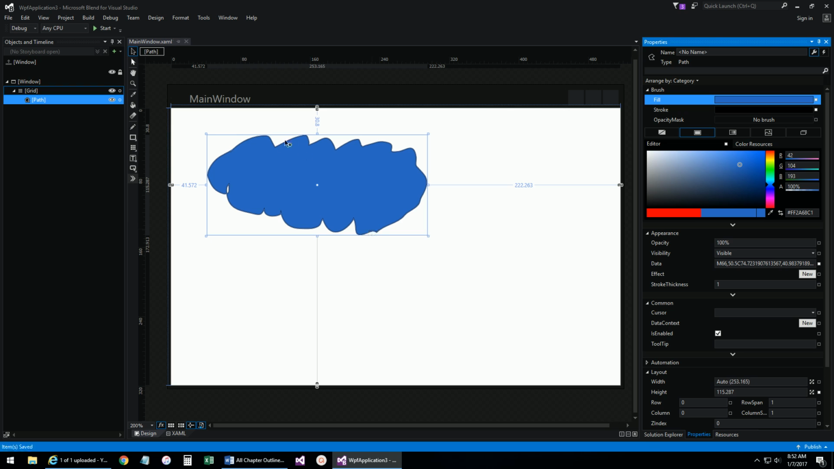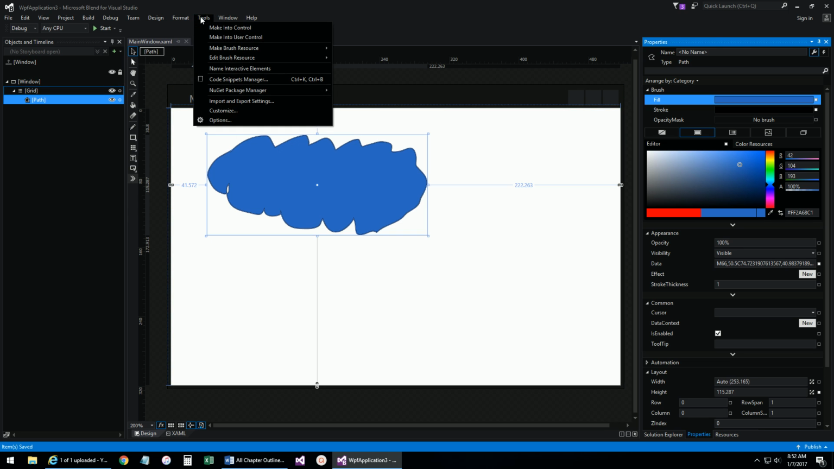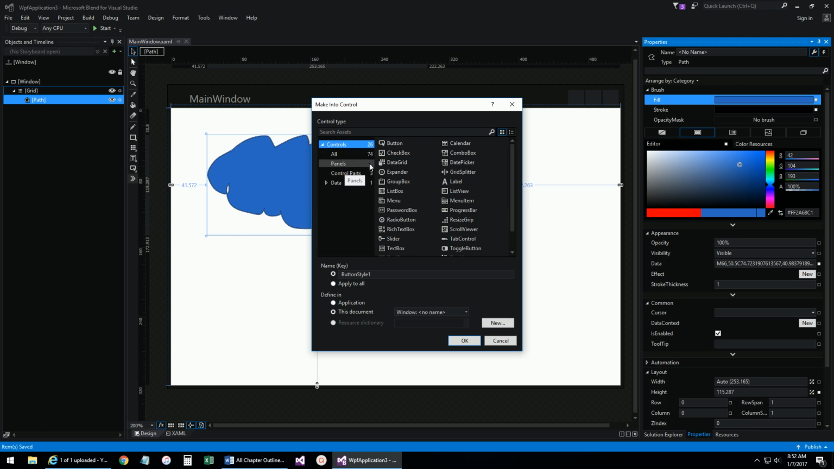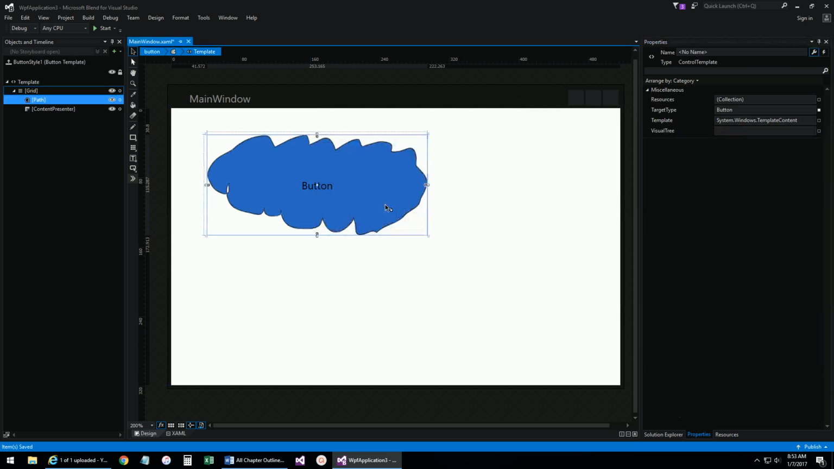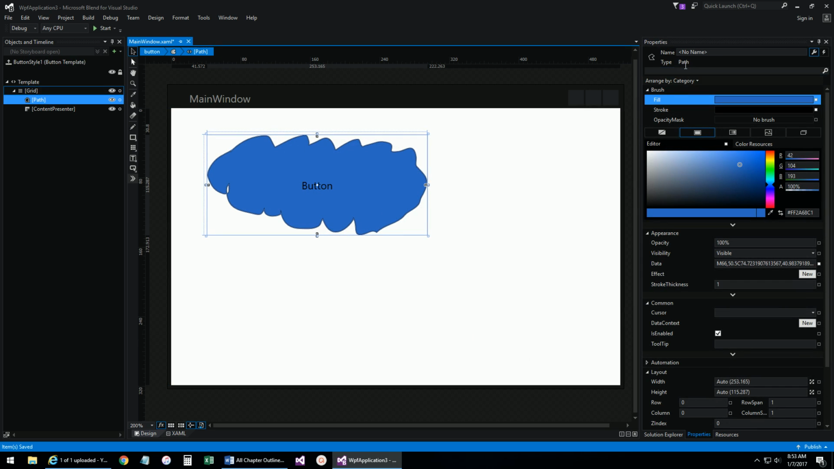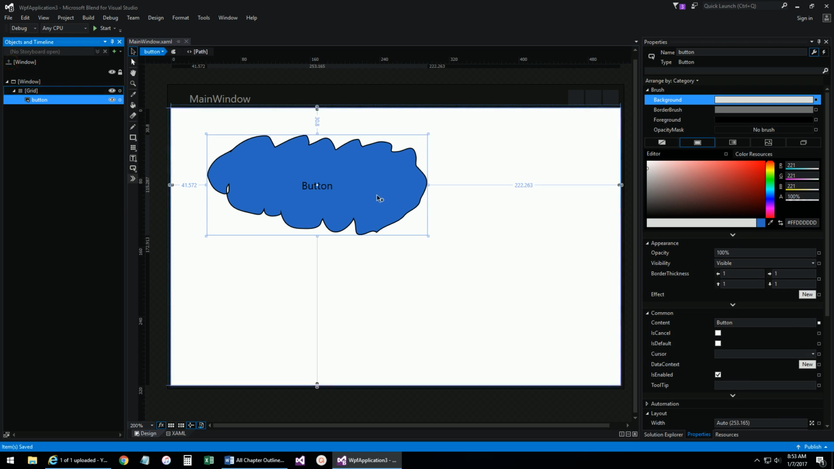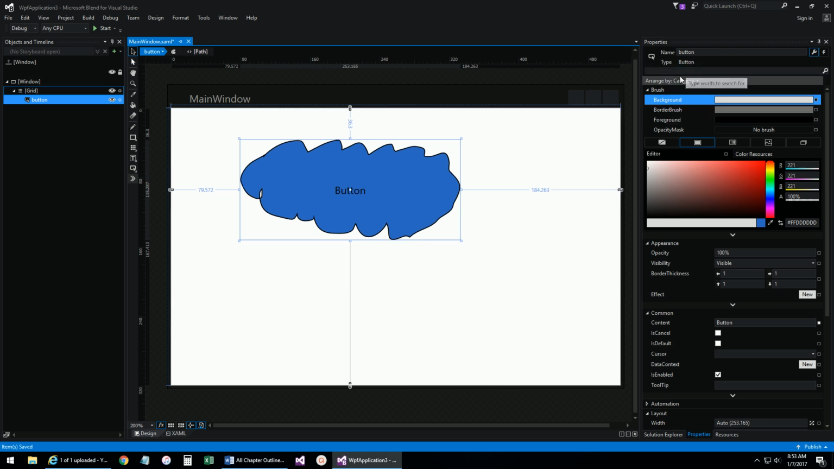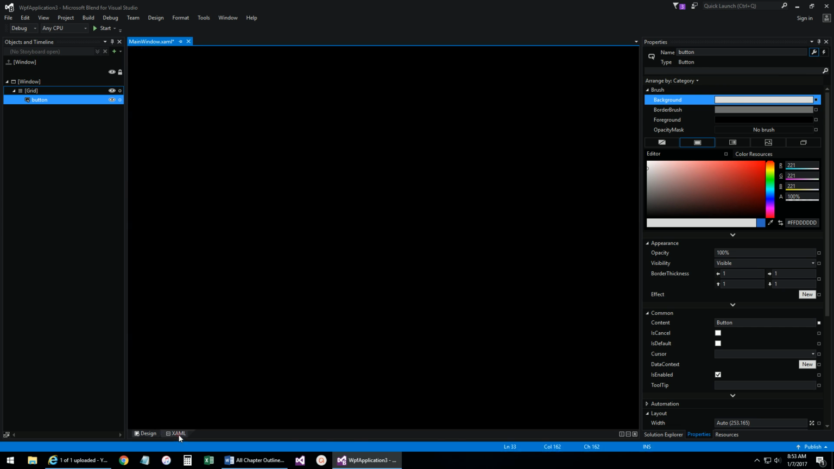So now I can come up here and click Tools, and then click the option that says Make into Control. I click that, and it asks, what do you want to turn it into? Well, I want to turn it into a button. Go ahead and click OK, and now when I click on this, you can see that I'm inside this button style, which is fine. But when I exit out of this, you can see that this whole object has now been converted into a button. Well, how did it do that?